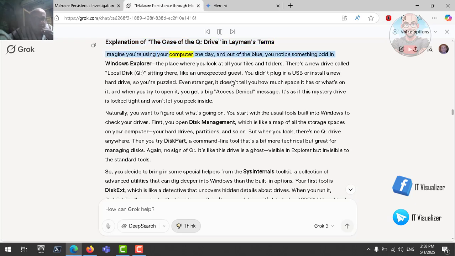Imagine you're using your computer one day, and out of the blue, you notice something odd in Windows Explorer, the place where you look at all your files and folders. There's a new drive called local disk question sitting there, like an unexpected guest. You didn't plug in a USB or install a new hard drive, so you're puzzled. Even stranger, it doesn't tell you how much space it has or what's on it. And when you try to open it, you get a big access denied message. It's as if this mystery drive is locked tight and won't let you peek inside.